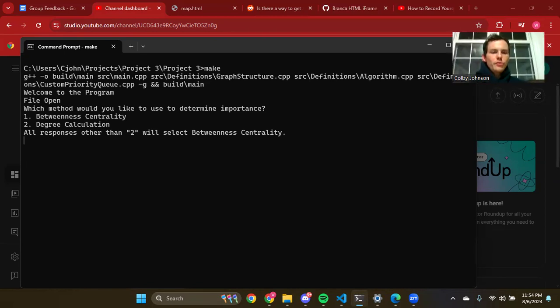And now we have to choose which algorithm we would like to determine our importance of these nodes. So we can figure out how many edges or paths or roads are passing through these cities. And essentially using both just simple degree calculation and betweenness centrality, we can kind of determine how effective it would be or how dire it would be to build new roads.